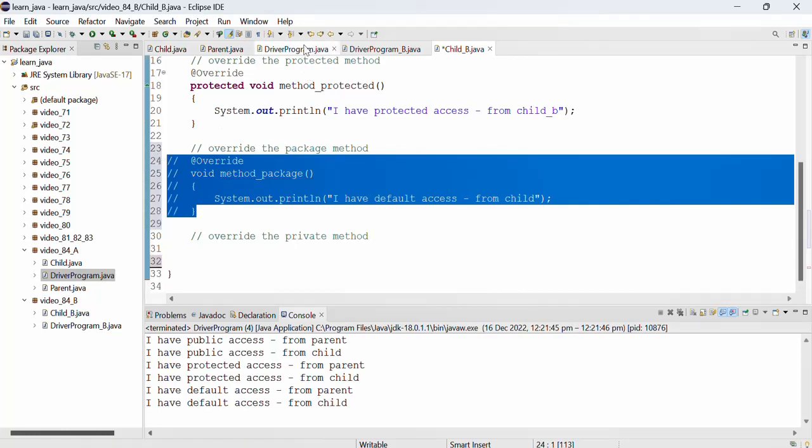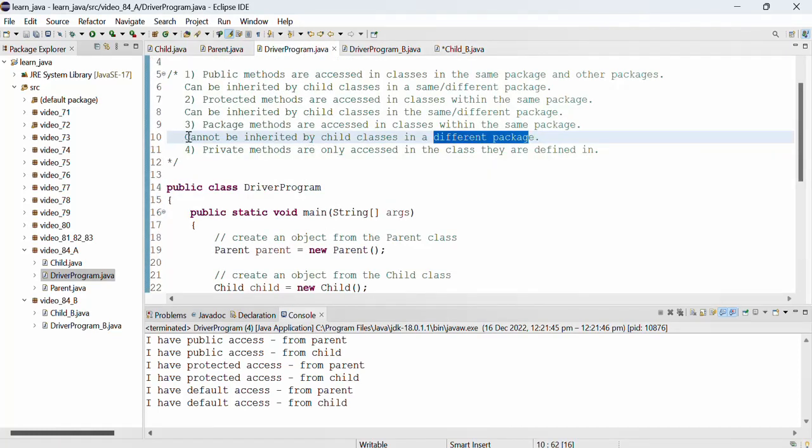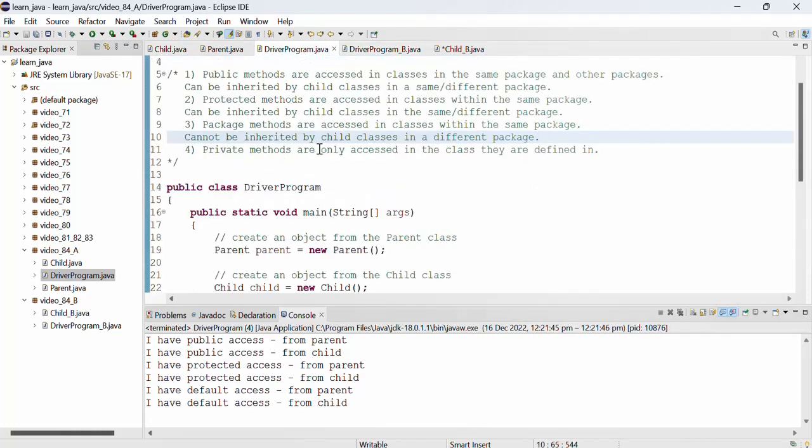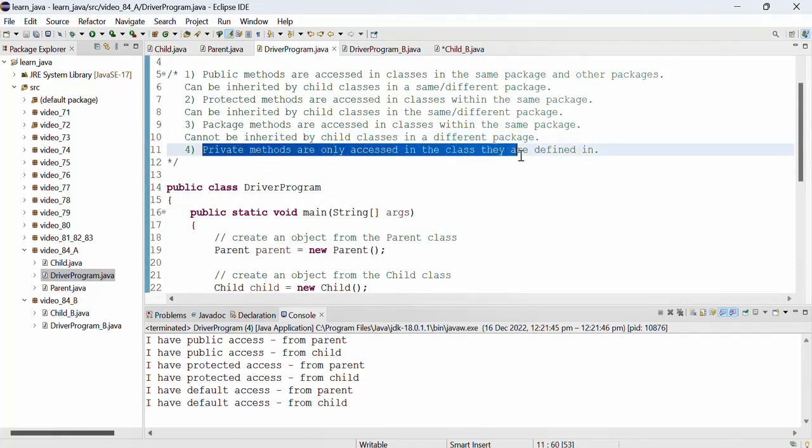So let's update the comment here. Cannot be inherited by child classes in a different package, but we've seen how it can be inherited by a child class of the same package. Okay. Now let's move on to the last one, private methods.